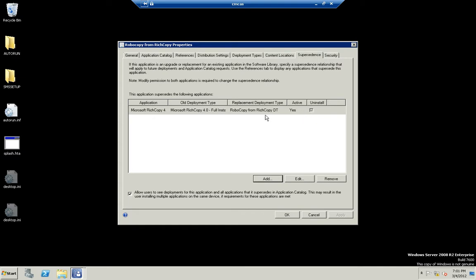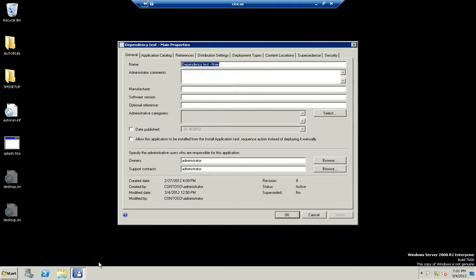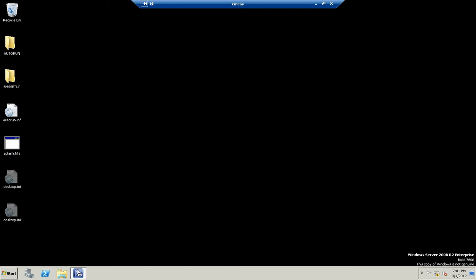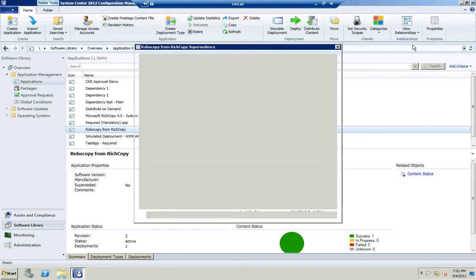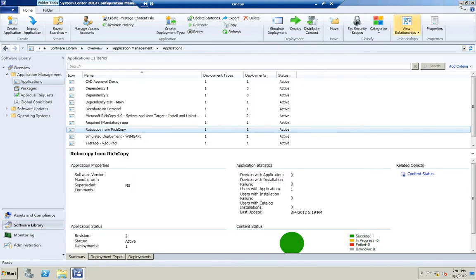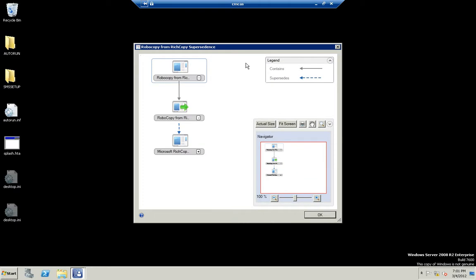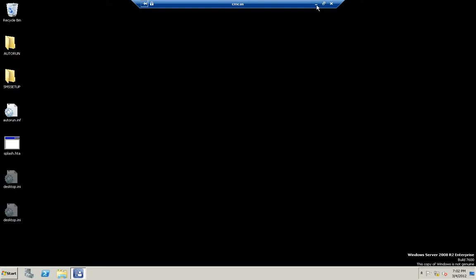So the first thing I'm going to do in the demo is put rich copy back. All right. And I don't have anything else exciting here except for that. So then also I can view these supersedence relationships with view relationship supersedence and be able to tell how these two work in relationship to one another. It continues popping up behind the console. Sorry. So here's robocopy from rich copy, robocopy, and we replace rich copy. Okay. So there's the relationship. So let's go run this on the client and see what happens.